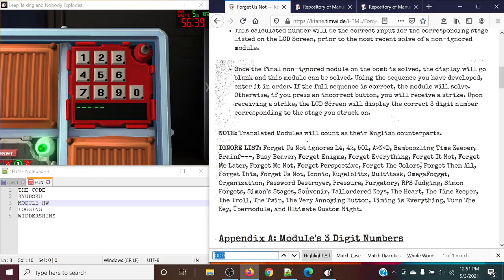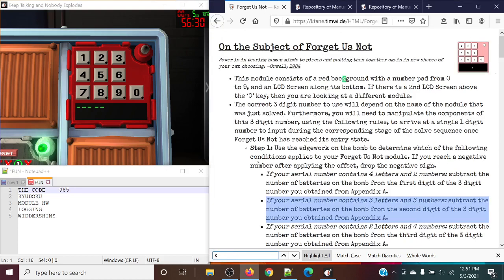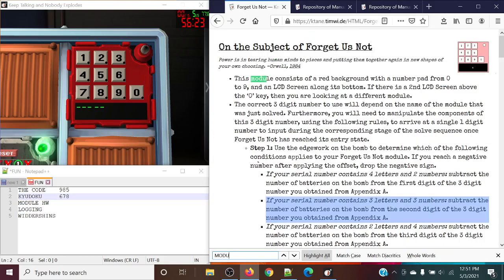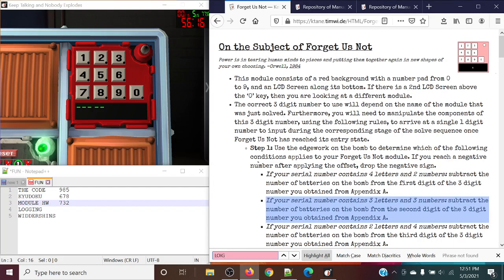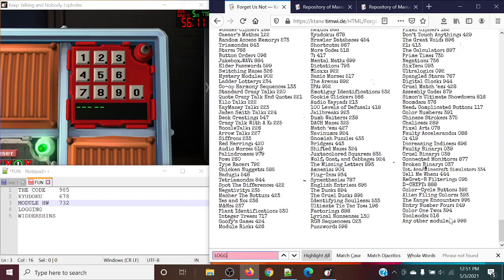So let's search up the code. That'll be a 985. Kyudoku will be 678. Module homework 732. Logging, as we said before, it was not present, so we're just going to use any other module, in this case if it doesn't happen to pop up on the list, so 998.